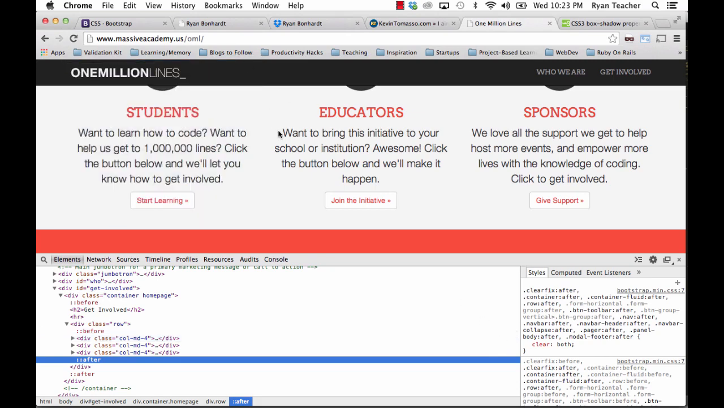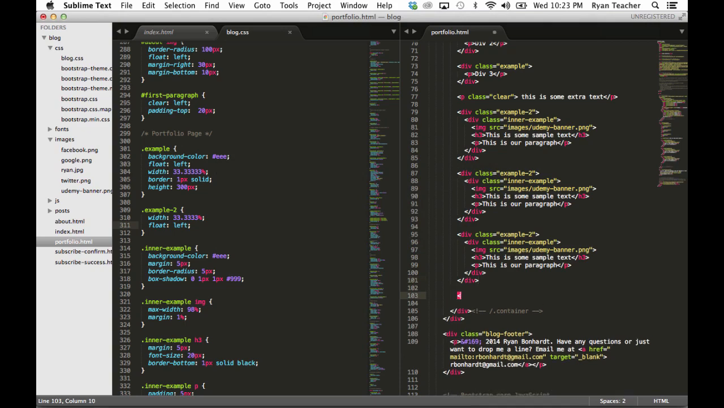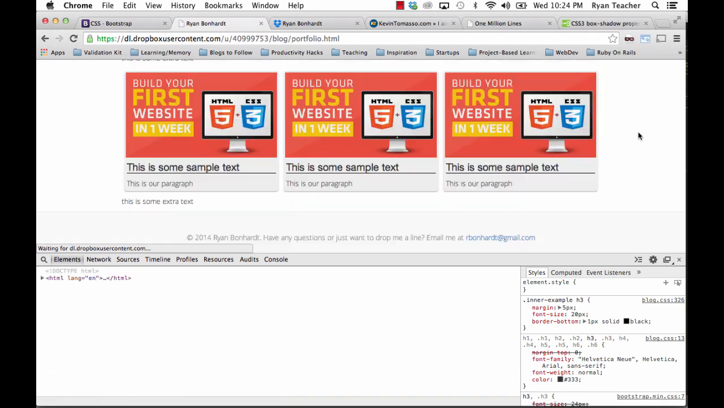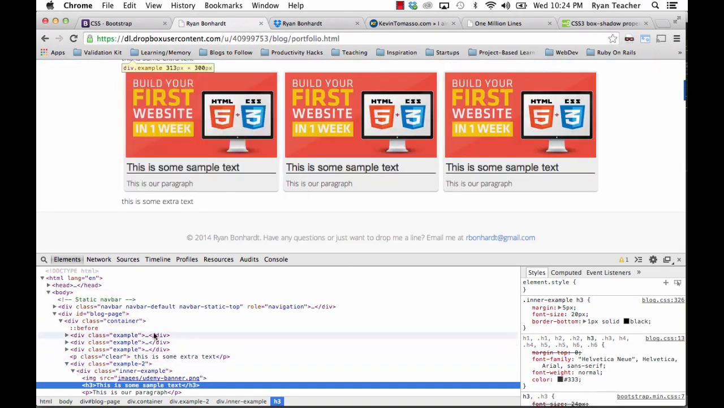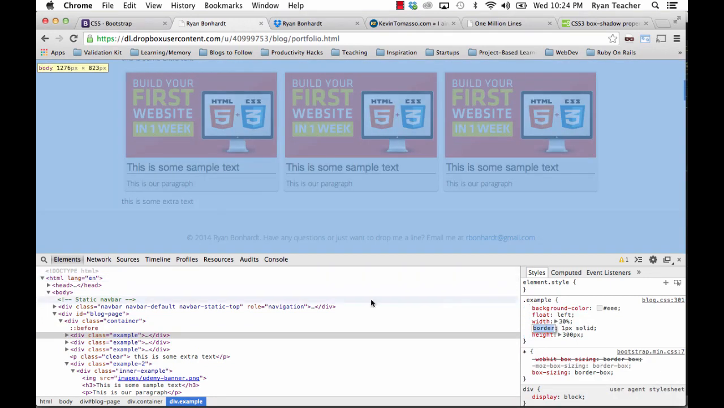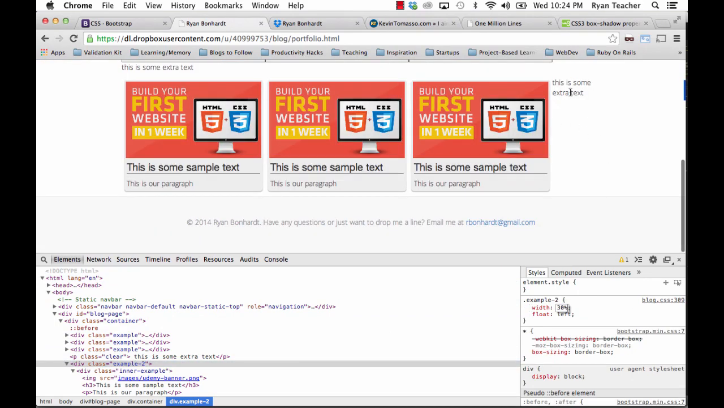So let's go back to our code and let's put in that paragraph just like we did up above. Paragraph, this is some extra text. And we'll just save that. Go over here to refresh our memories. What happens if we don't clear it? And if we change these so that there's space now, they're each 30%. Oh, wrong one. There's space now, so this moves up.